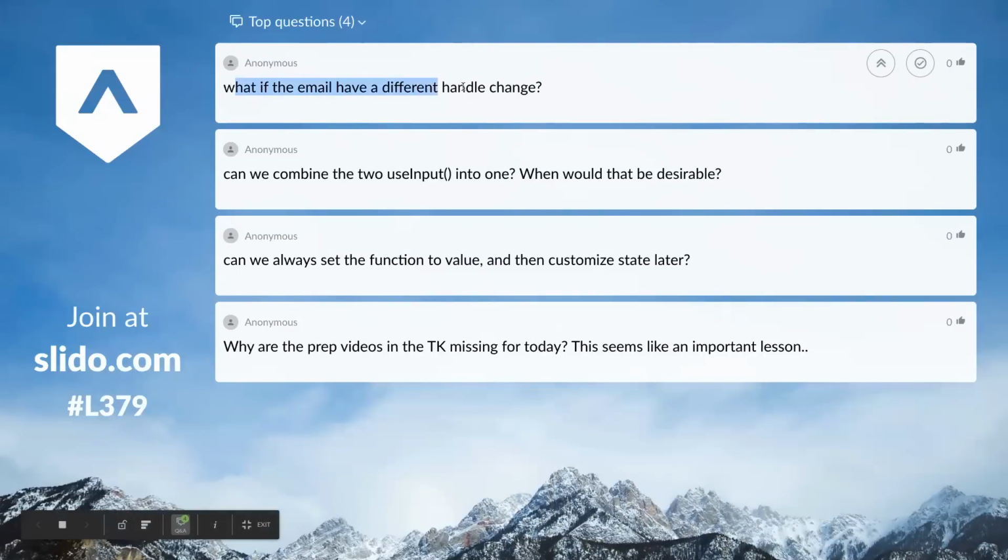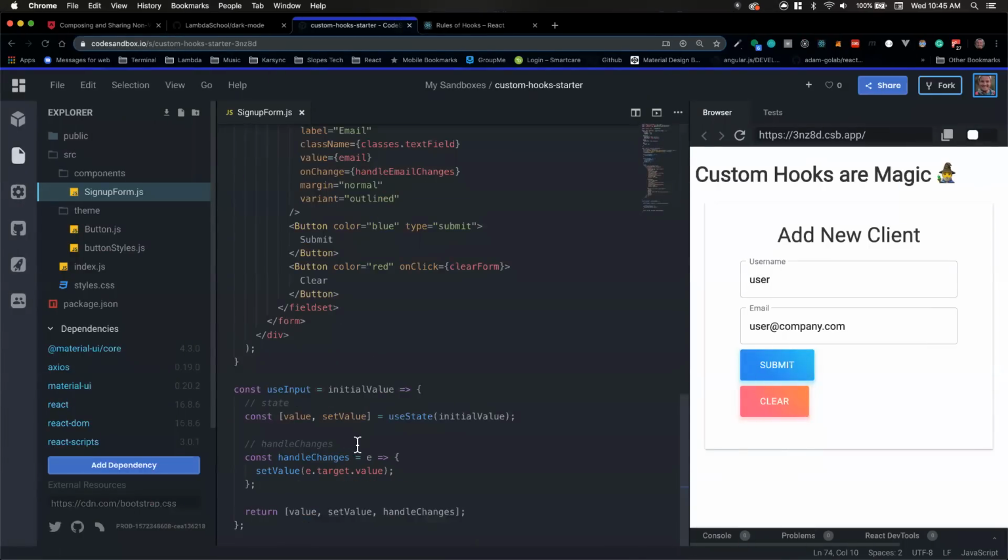What if the email has a different handle change? So yeah, there may be some special cases where one input has a different handle change. Maybe you have an input that's a number. Well, that still comes through e.target.value as a string, so you would have to handle that differently. And I'll show you a way to do that in a little bit here.